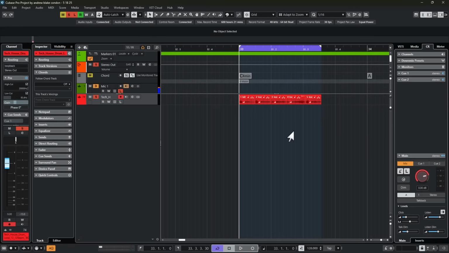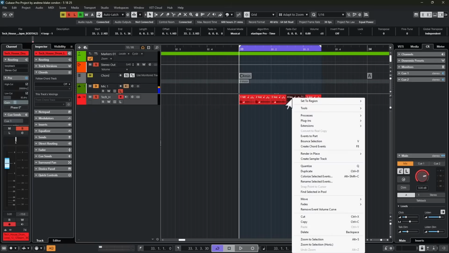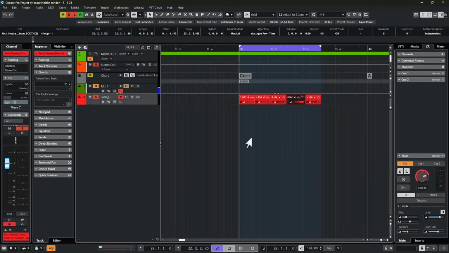And then once you have these regions, you can process them in many different ways. Add direct offline processing maybe. Let's go to this sample, hold Control, right click. You can tell it I want to reverse it. Then I have sounds like this.